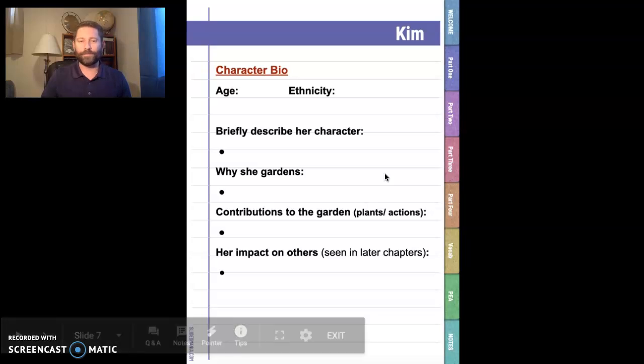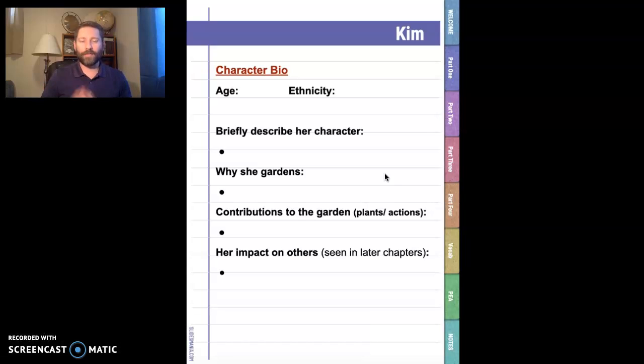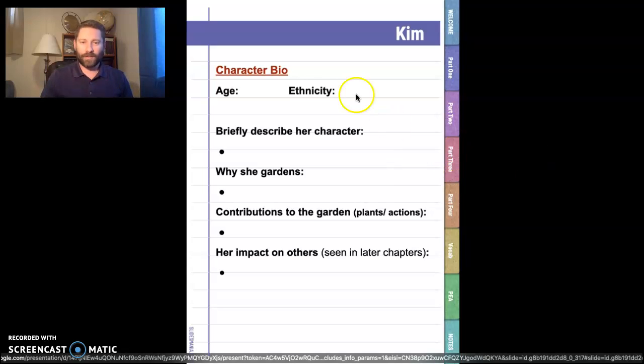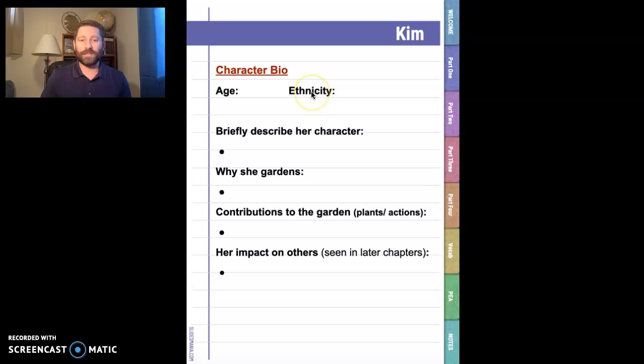So when we go to Kim, what you're going to see is every single character has this bio, and it's pretty standardized. It's going to be asking about your age, the ethnicity, and a variety of questions about that character. Now, some of these questions may be a little tricky to identify, like the character might not mention their specific age or even their specific ethnicity yet. Most of them do, but if you're like, hey, I can't find that information yet, you may have to sit tight and wait for another chapter a little bit later on where that character is mentioned, or they kind of come walking across the screen, so to speak.